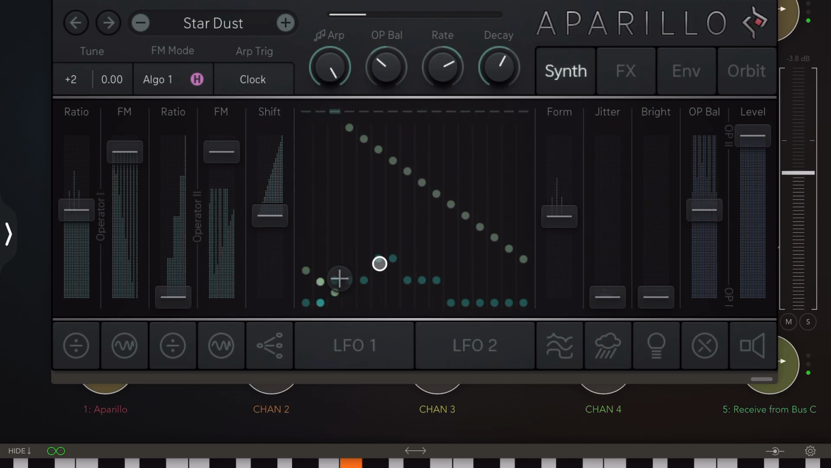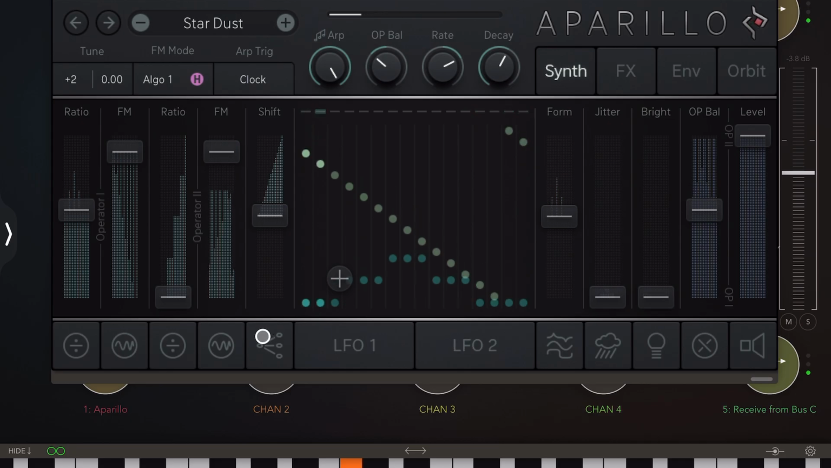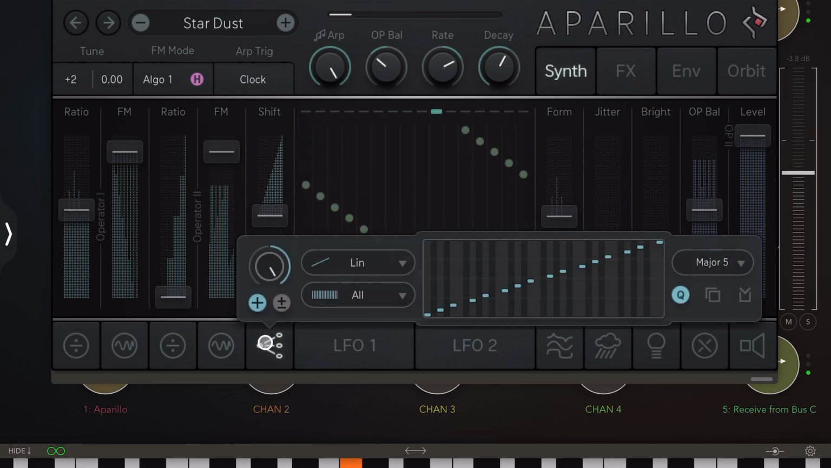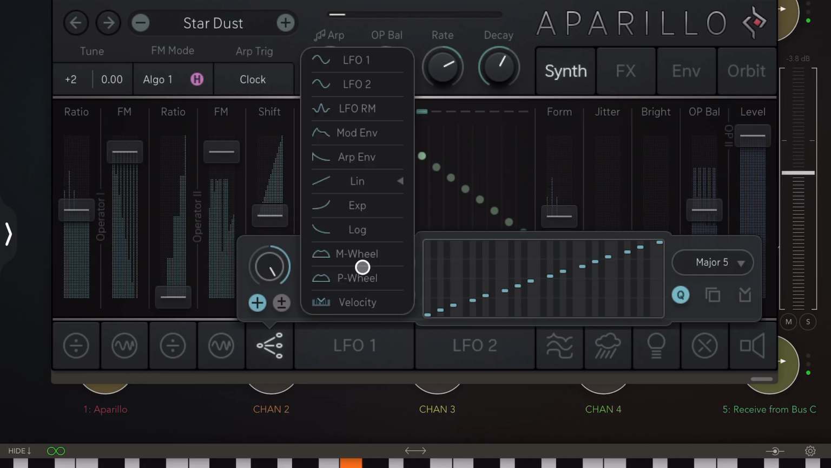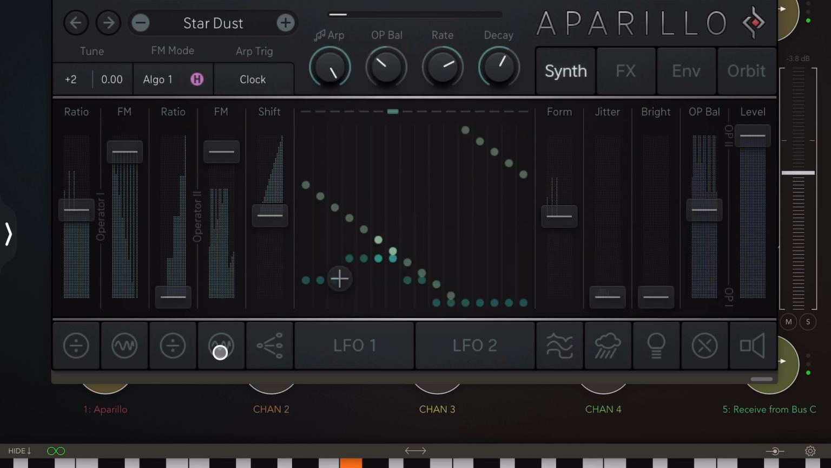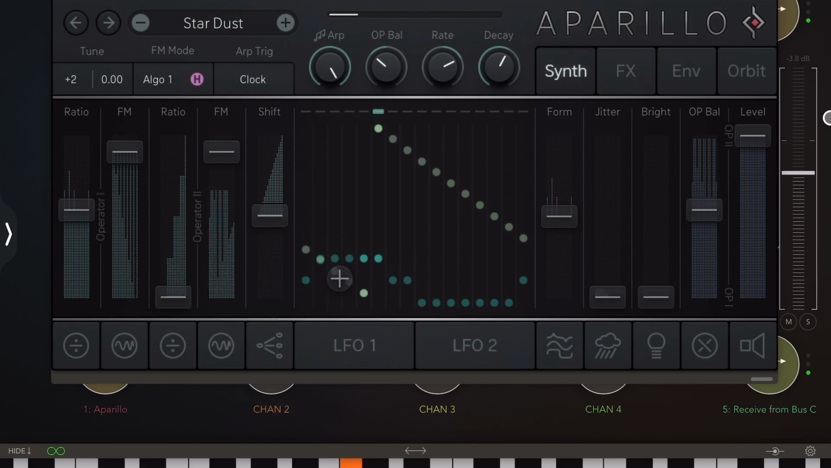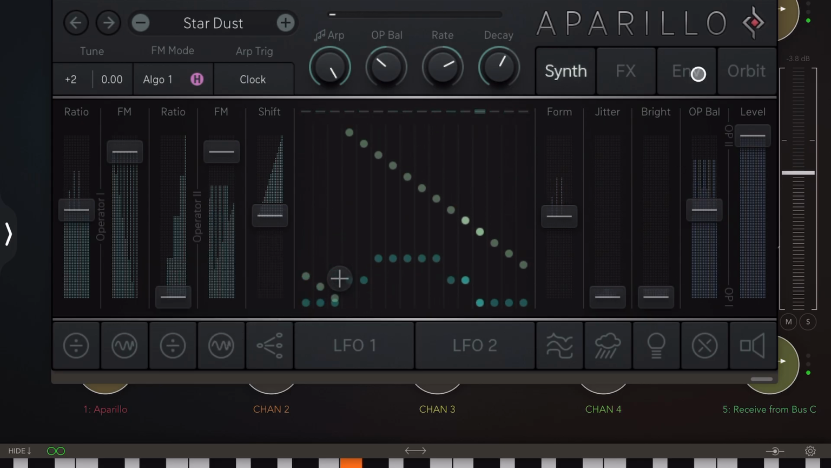Here we see two LFOs. We have more details of those here. By the way, when you see buttons like this under a slider, that means that we can modulate it or change something about the slider using loads of different options that we get here, that might be slightly different in different places. So, all the main synth controls are here.